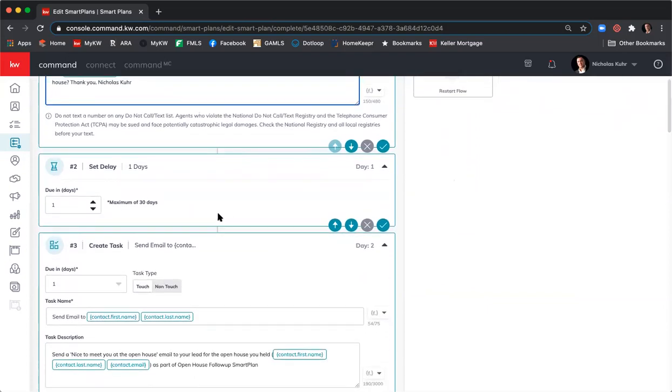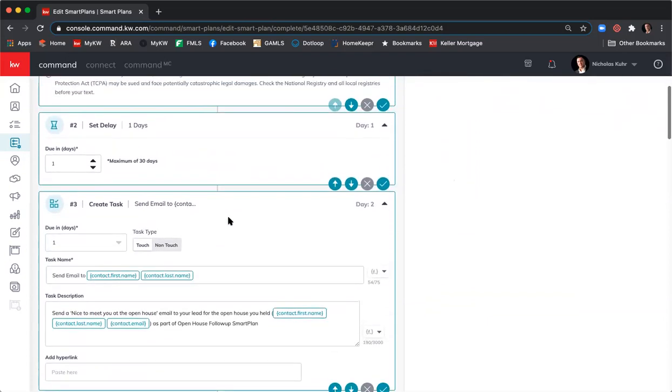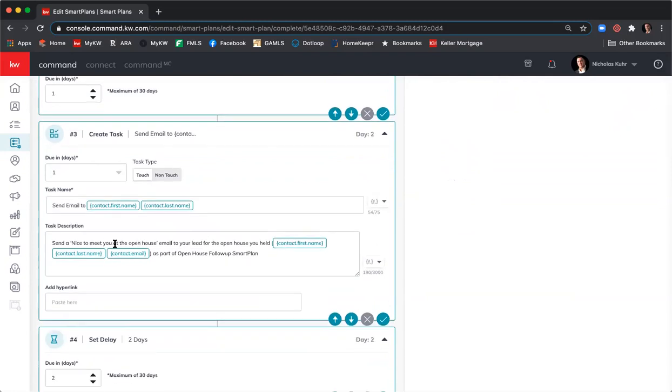Then we'll want to wait 1 day. Then there's going to be a task to send a nice to meet you at the open house email. Now, if you wanted to, you could actually set this to be an email, but I would recommend that you leave it as a task, so that way you can personalize it and make any updates based on a potential text message or conversation you've had with them.